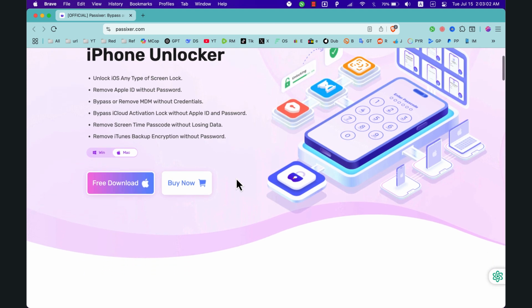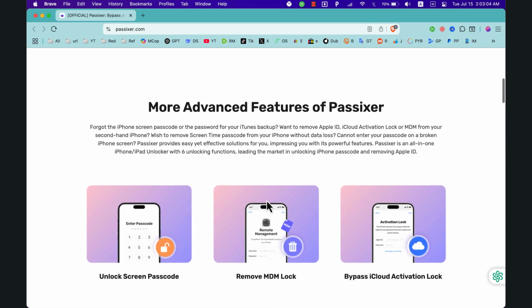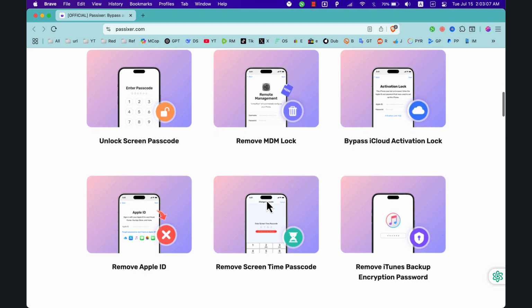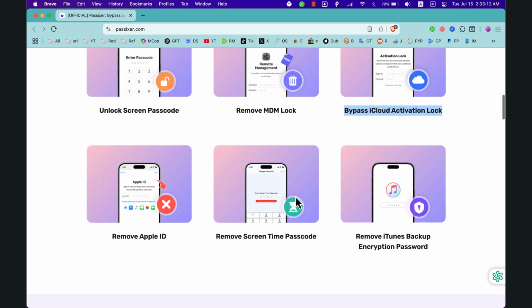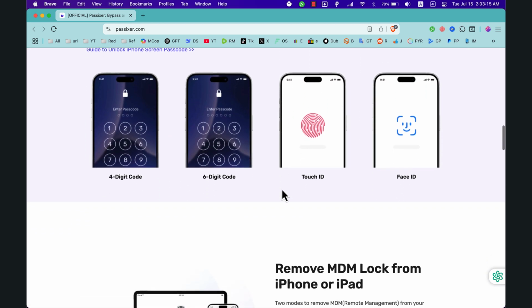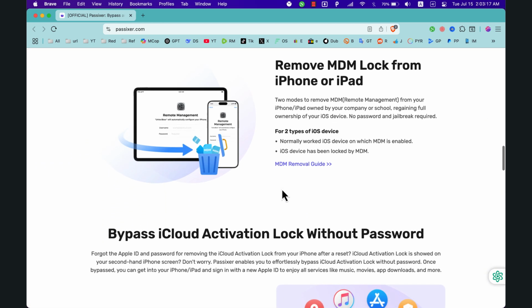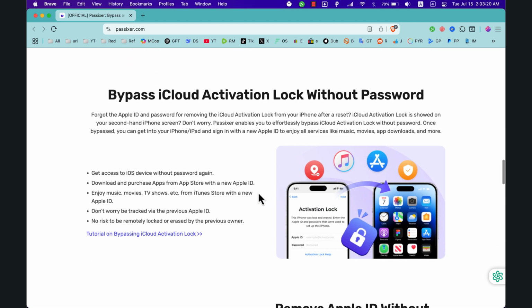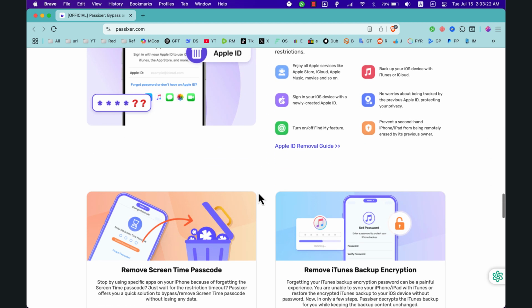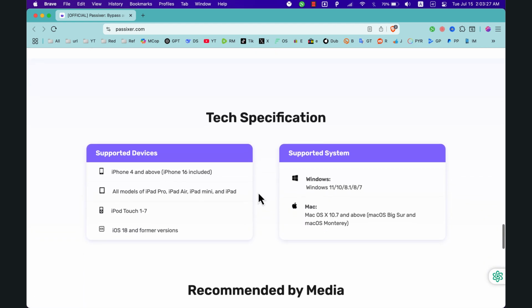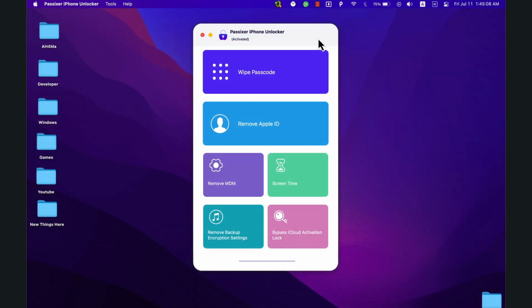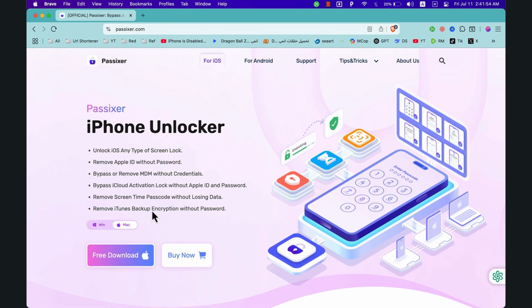bypass Apple ID and iCloud activation lock, unlock iPhones even if you forgot the passcode, disable screen time, or without losing data. Whether your iPhone is disabled, second-hand, or stuck on the home screen, Passixer has your back. This tool will allow you to unlock iPhone, iPad, and iPod Touch in seconds and get your phone fully unlocked. The tool can instantly unlock iPhone without passcode from different scenarios. No matter what types of passcodes you are using, Passixer iPhone Unlocker can easily wipe and remove them in one click.